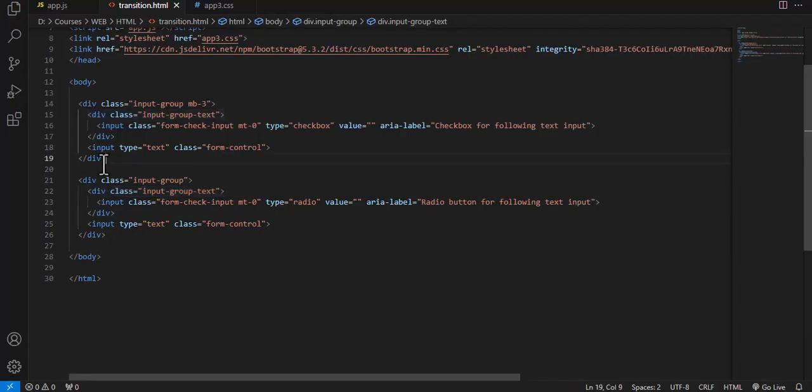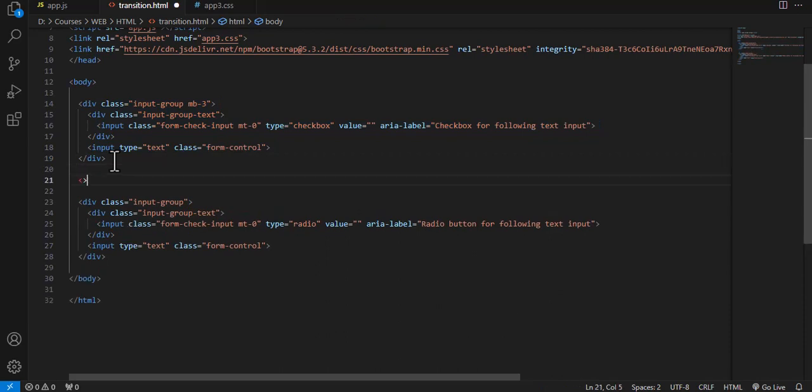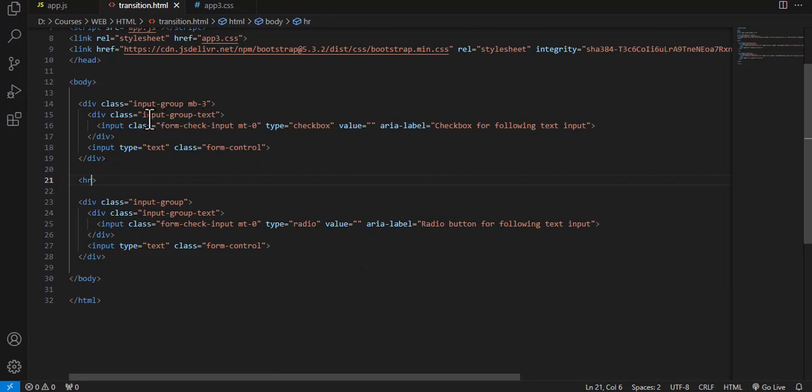Okay, so let's see the code. This first code is for the checkbox, and this second one is for the radio button, so we draw a line. The first is a div, and the class is input-group. Margin bottom is set as 3, and then inside the div we have another div.